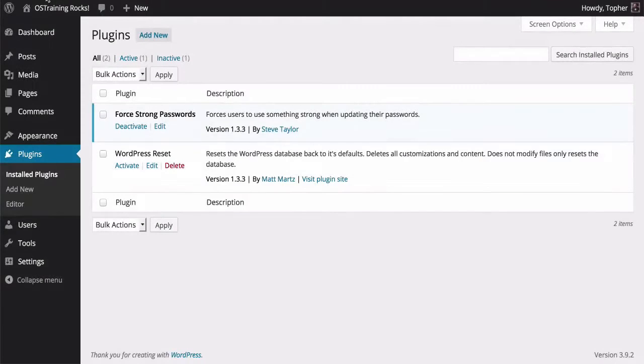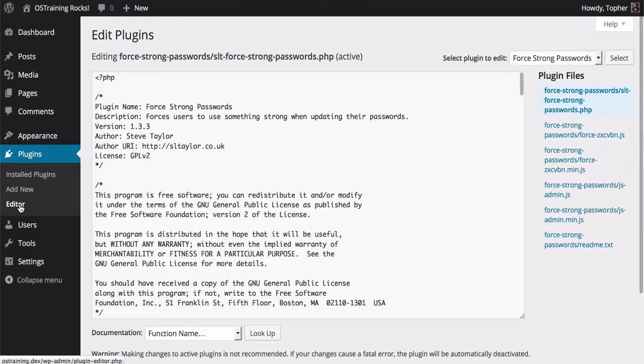In this session, we're going to take a look at turning off a feature of WordPress, which I suspect you rarely use, but could be used to break your site. We're looking at the plugins page here, and you can see I have 4 strong passwords and WordPress reset. In the left, below Add New, there's Editor. And within here, I can edit all of the files of these plugins.